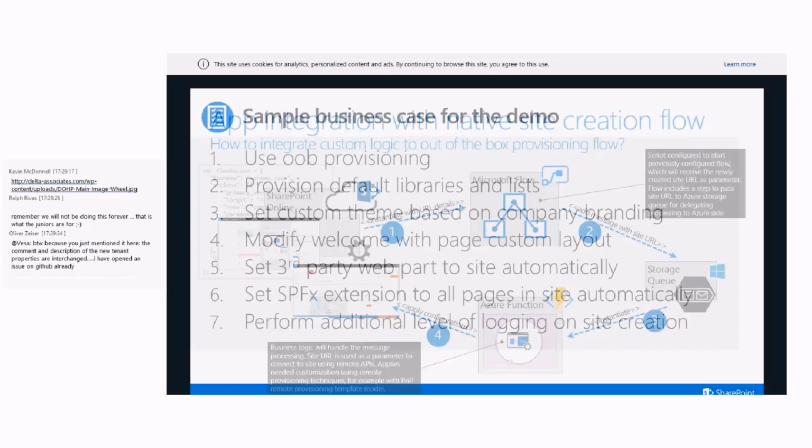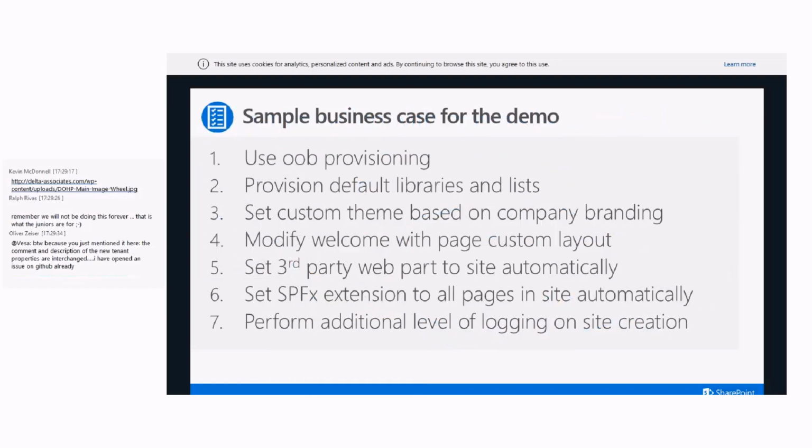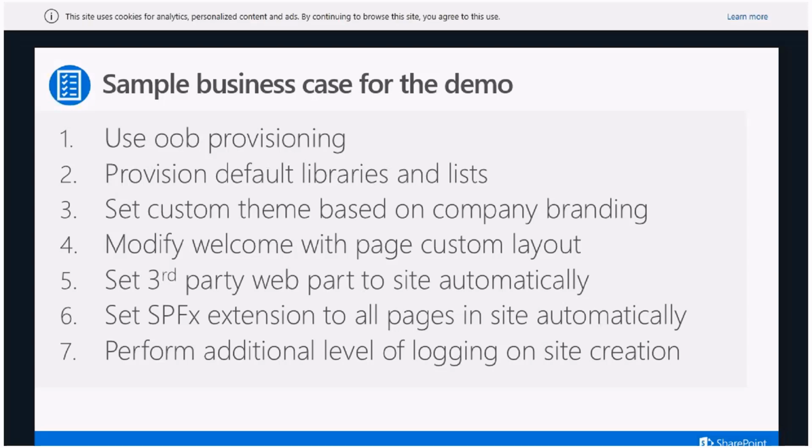Now, a classic business case. This is what we're going to do today, and I'm going to explain how we made this happen in the demo at Ignite, and we'll absolutely have all of these steps documented whenever we go live in preview with the site recipes. So we want to take advantage of out-of-the-box provisioning. We want to use the out-of-the-box experience for creating a site. We want to provision some default libraries and lists. That's easily doable. We want to set a custom theme based on company branding. That's easily doable as well.